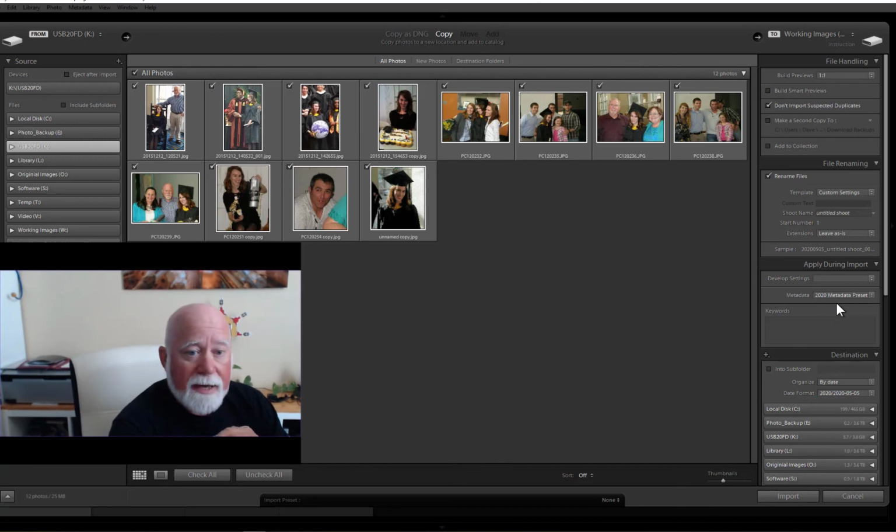So that's my quick and dirty tip, if you will, for setting up a metadata preset in Lightroom, basically to speed up your own processing and to reduce the amount of time that you're in there applying metadata to all of your images. So again, it makes it pretty straightforward, pretty easy, and pretty simple.